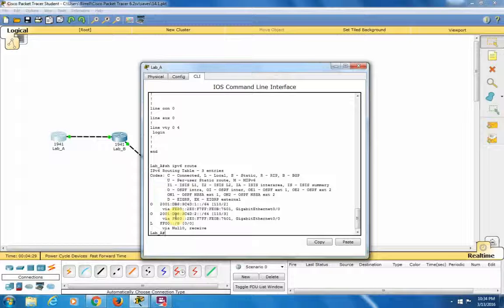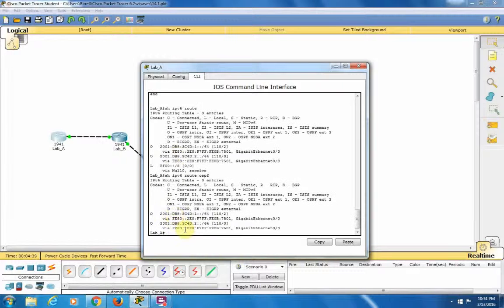Let's do show IPv6 route OSPF. And it's going to show right here IPv6 routing table, 3 entries, 2001. That's the routing that it's using. And it explains the OSPF inter, extension 1, extension 2, EIGRP external.